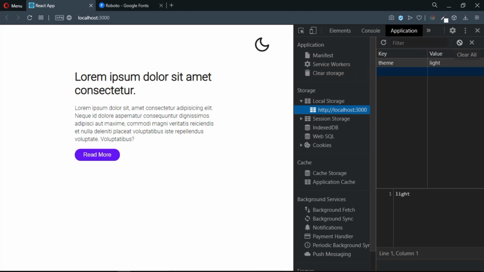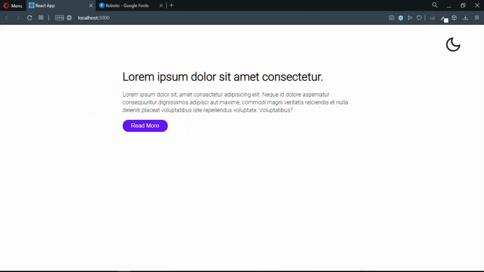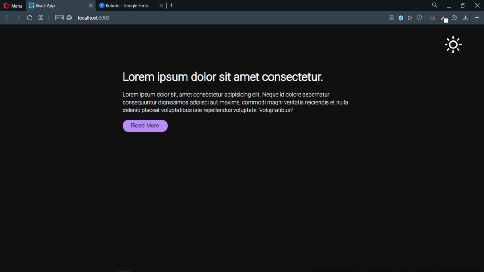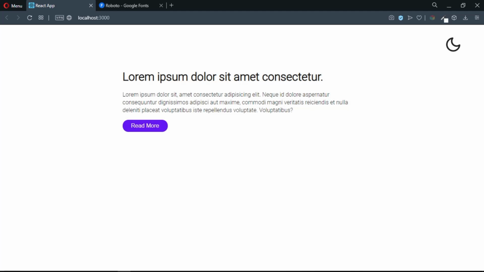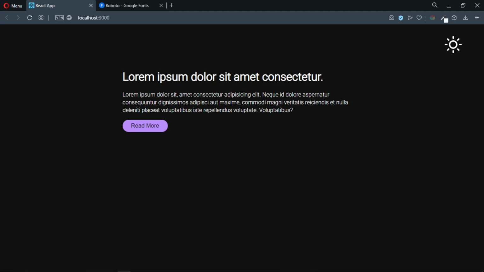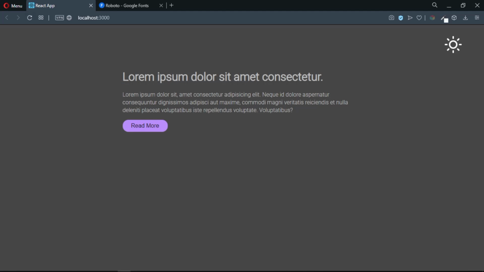All right, so now let's close this thing right here. And if I click the dark mode, we have dark mode. If I click light mode, everything works. And if I refresh, it still gets the light mode. Okay, or even dark mode. If I refresh, still dark mode.